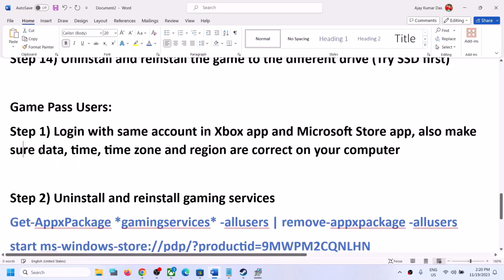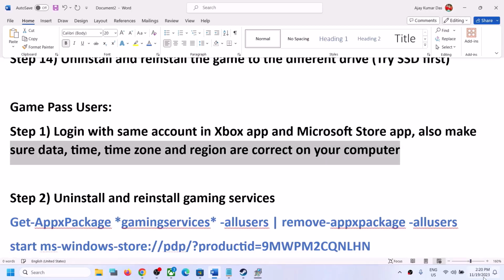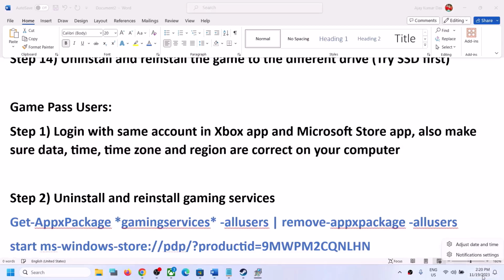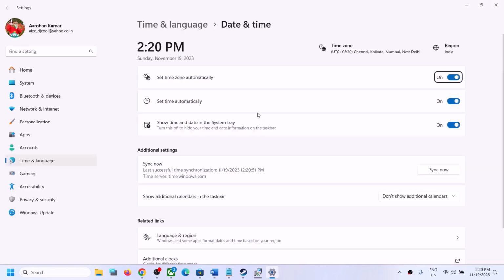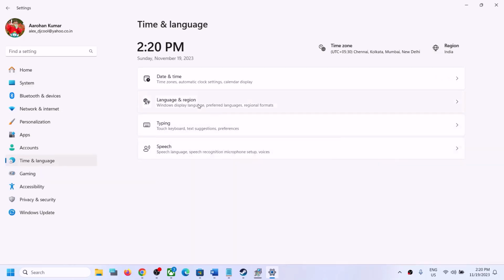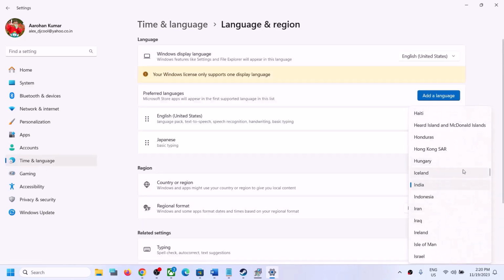Also make sure date, time zone and region are correct on your computer. So on the bottom right over here, you can see the date and time. Right-click on date and time, then click on adjust date and time. Now make sure set time zone automatically is on. Also make sure set time automatically is also on. And then click on sync now. Sync now is important. Now if you receive any errors in red color, click on sync now once again. And once the sync is done, go to language and region and make sure the right country is selected over here.